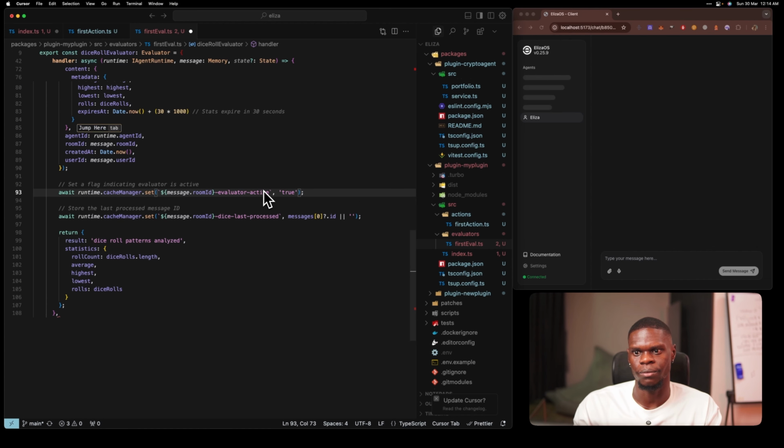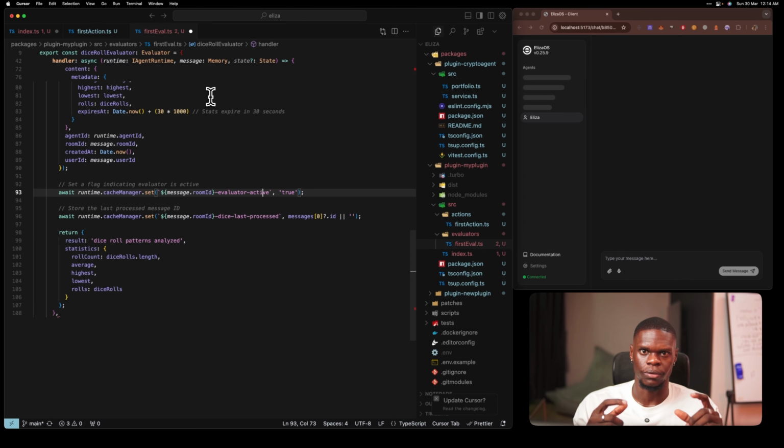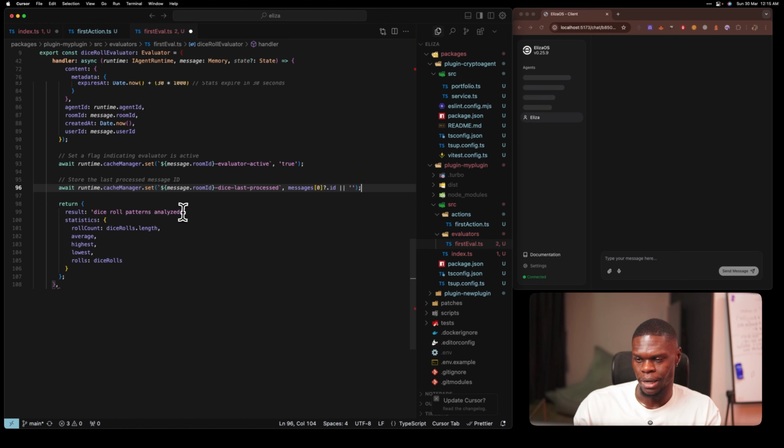So we need a flag that checks to see if the evaluator is actually active in this room. And if that is true, based off of this comment or lack thereof, then we make use of the function of the evaluator. Otherwise, we just give the user a response without the evaluator being active. We also store the last process message ID. This also is another way to validate if the evaluator is active. And then we return the dice roll pattern that has been analyzed.